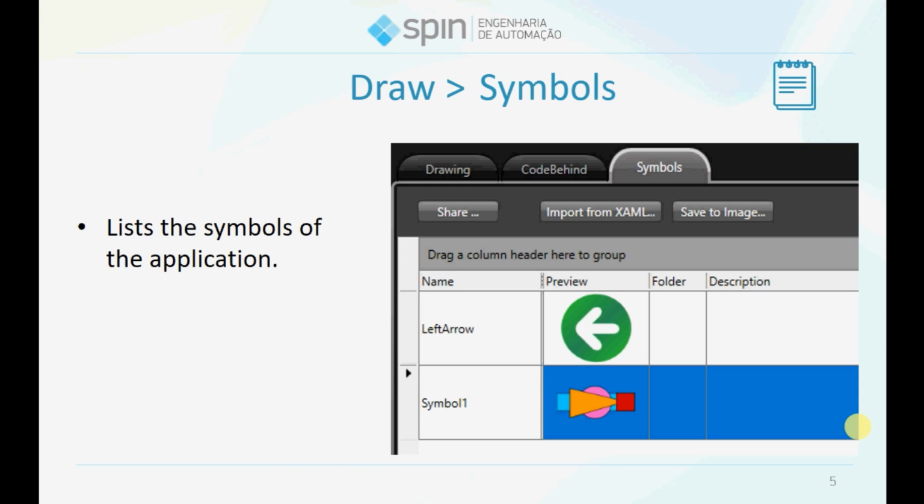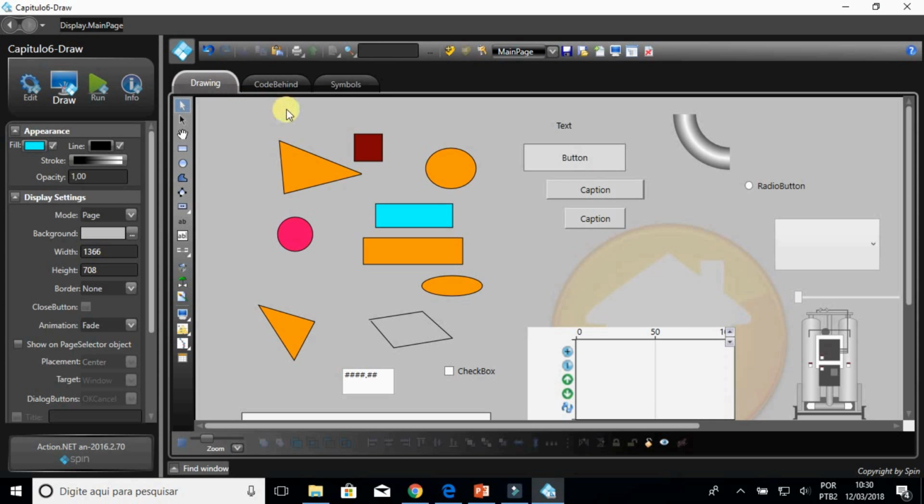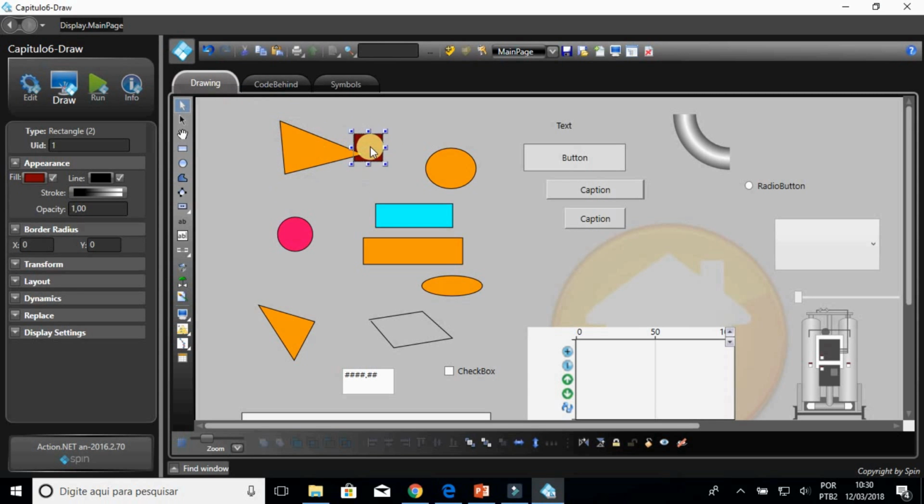The next tab is Symbols. This tab lists the symbols used in the project. As said before, you can use symbols that are already in the library or create your own symbols. Returning to ActionNet, let's create a new symbol. Mount it as you need it.